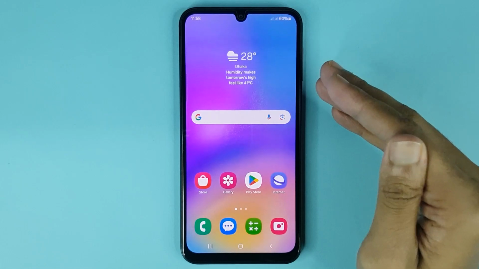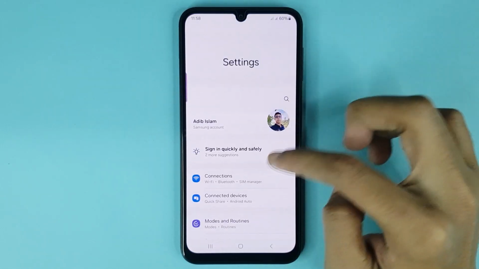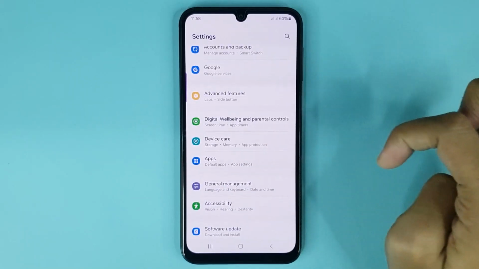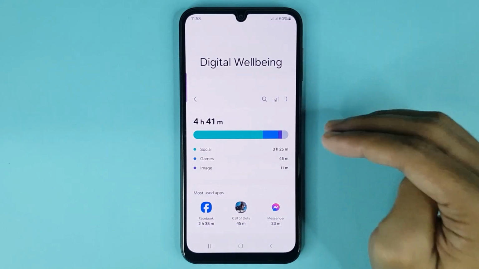In today's video I'm going to show you how to check screen time in your Samsung Galaxy A05 phone. Now the first thing you have to do is open up your settings app. Now from here scroll down and then go to digital well-being and parental controls. And that's it. Now from here you can check your screen time.